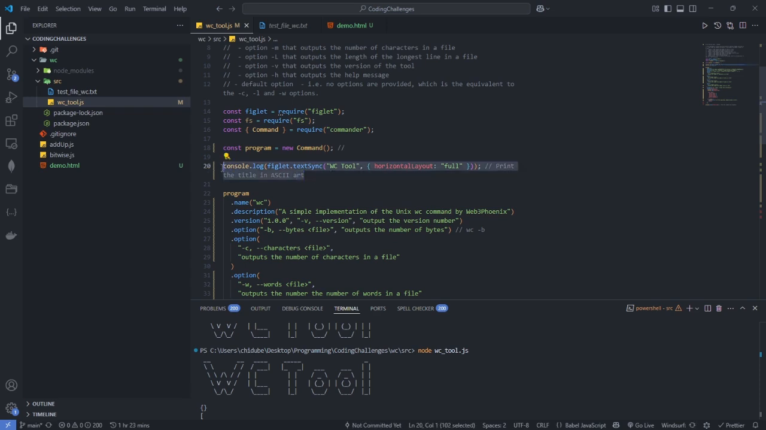I forgot that it wasn't recording when I wrote this, but to do that, you just do a console.log and you pass in your figlet.textSync. This will write whatever you want as text art. You can pass in whatever you want. Then this is the layout, horizontal. There are different options, you can go through their documentation.